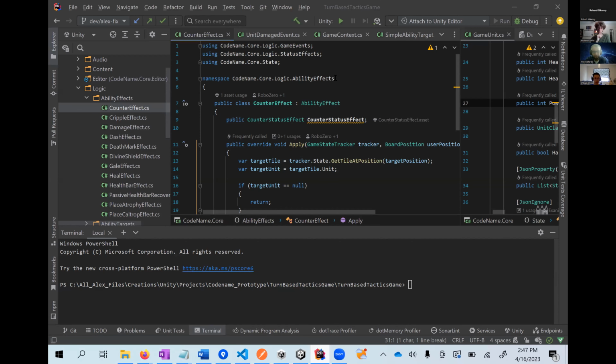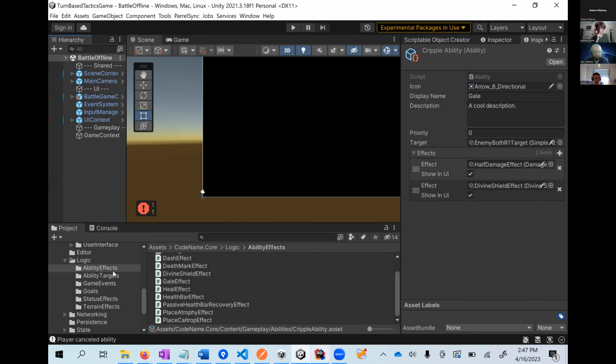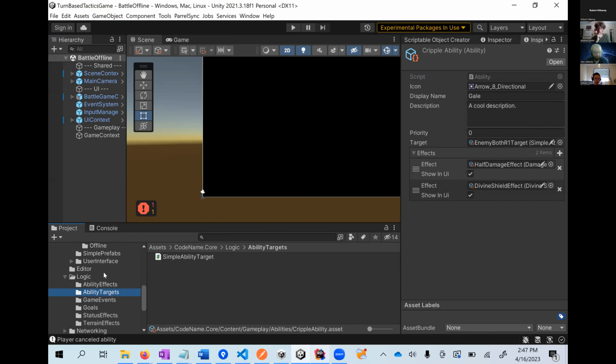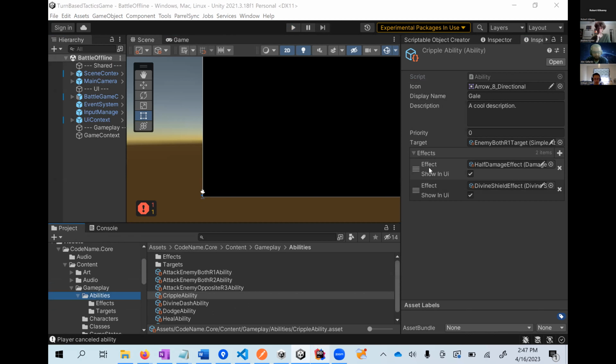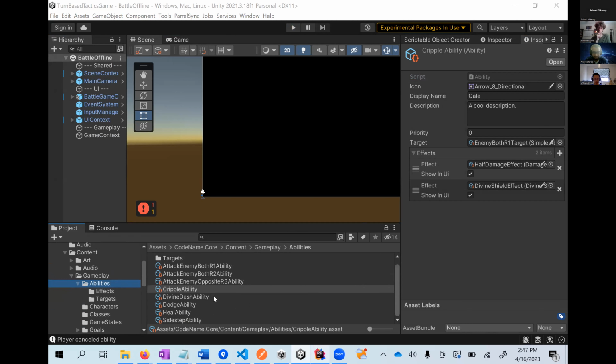But yeah, in terms of gameplay abilities, the logic is actually completely separated from the actual data in gameplay, which I think is really interesting to note. So let me show what this looks like.